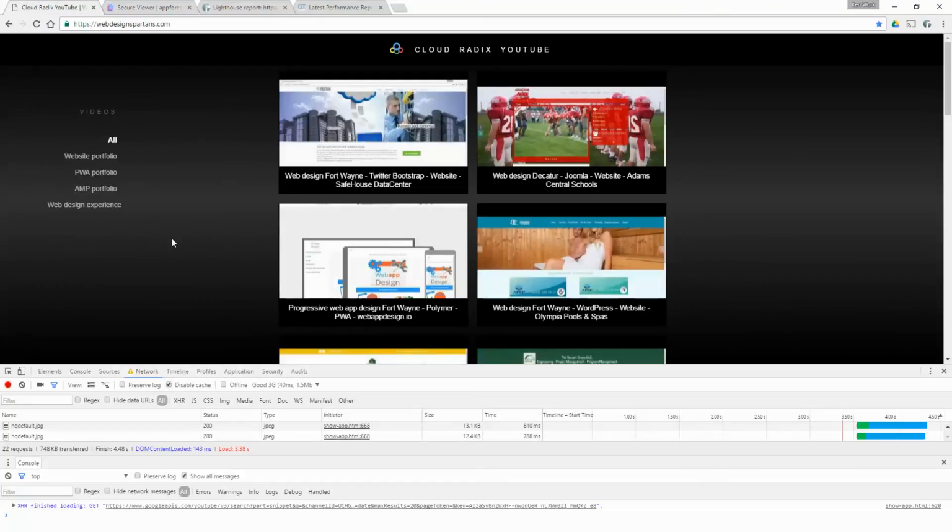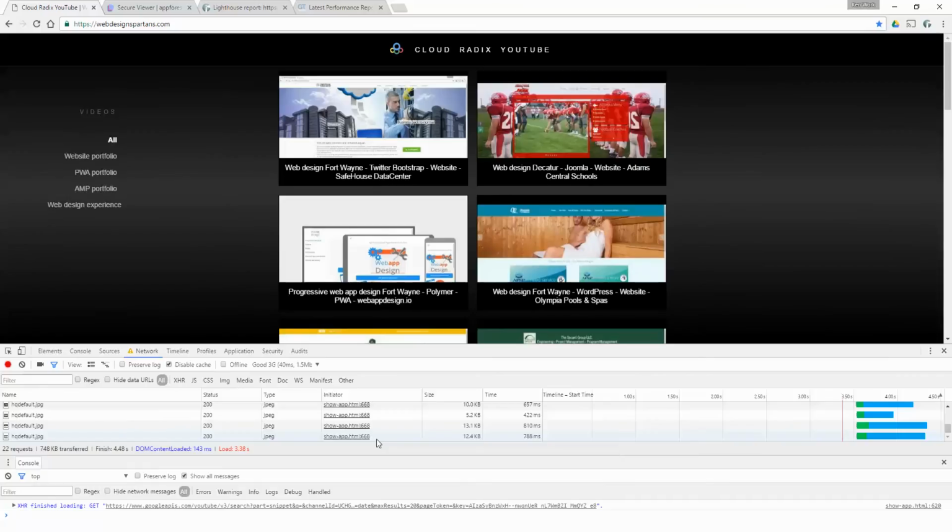Cloud Radix is building progressive web apps, the future of the web today, and we're also building AMP accelerated mobile pages. So we're going to be doing a combination in the near future, a hybrid of AMP and progressive web apps, and that's always going to be fun, new stuff. We like that here at Cloud Radix.